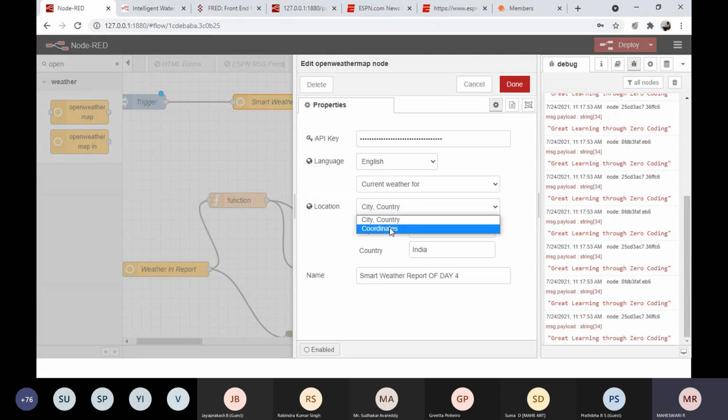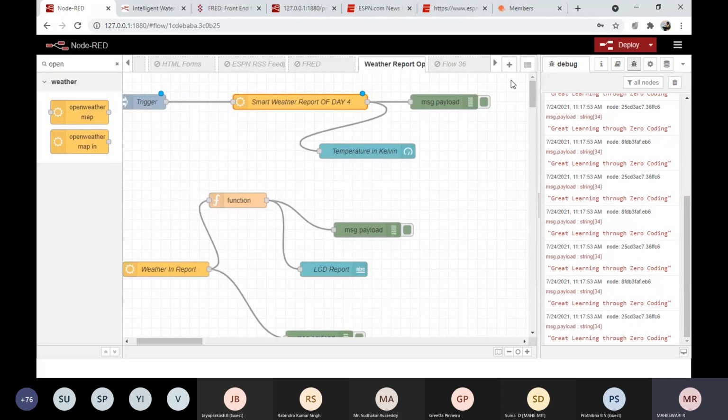And this location, you can go with two ways: one with either the city and the country, and the next one is through the coordinates. Then click done. Yes. Now this part is over.